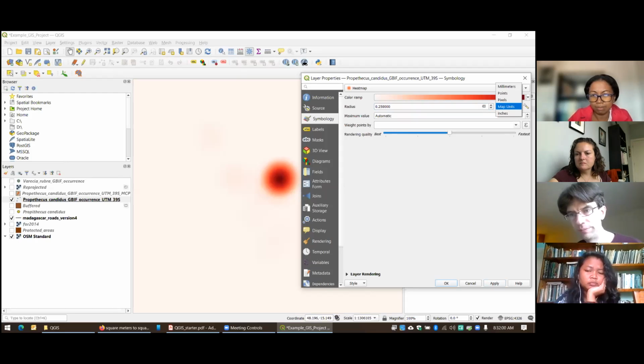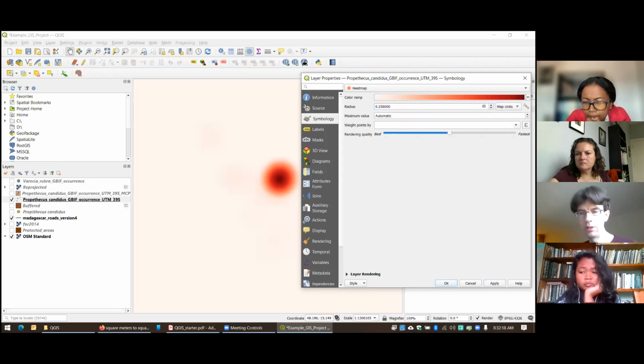Map units, when I told it to use map units, essentially I'm telling it to use the units that the map is in. The map is in, if we look down here at the bottom of the screen, it says the map is in EPSG 4326. And if we remember what this stands for, WGS 84. I know that's a lot to remember. WGS 84 is in degrees.